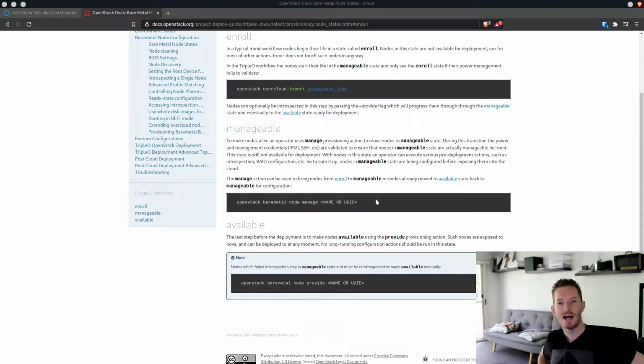Let's take a look at adding nodes to our Overcloud. So there's a few steps we need to take. We need to import the nodes, we need to introspect them, we need to tag them into profiles, then we need to deploy the operating system, and then we need to deploy the Overcloud.